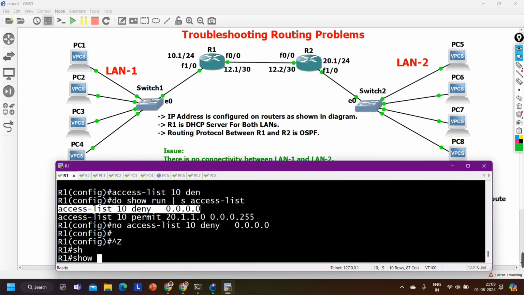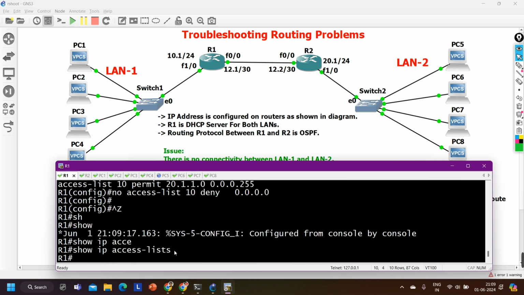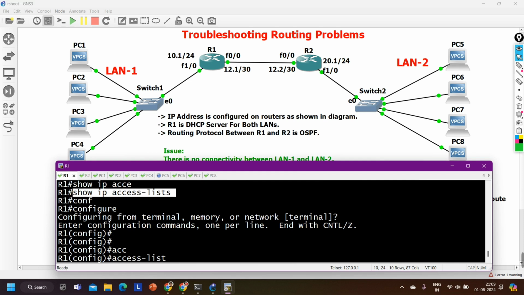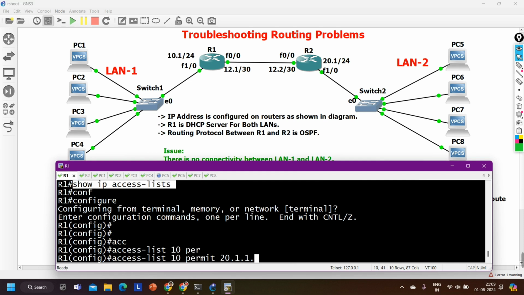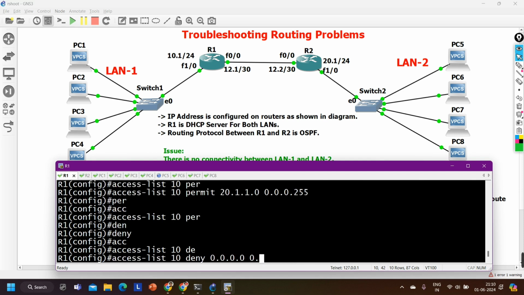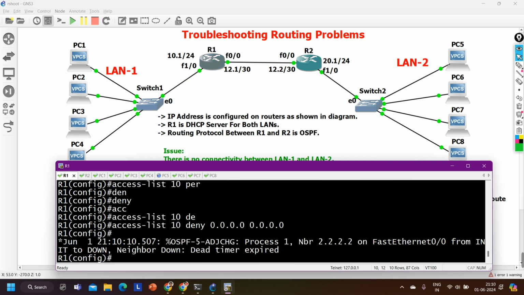Fine. Then guys, first of all, what command do I need to run? Now if you check the IP access list, you can see we don't have any statement over here, right? So let me configure the statement. Access list number 10 permit 20.1.1.0 and I need to deny 0.0.0.0. Now router 2 cannot ping router number 1.